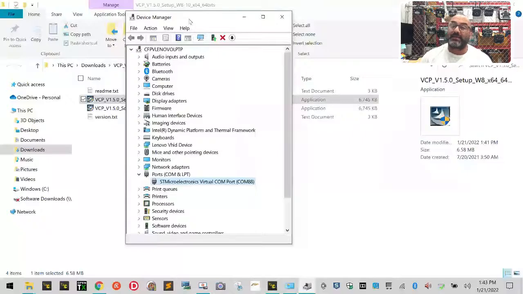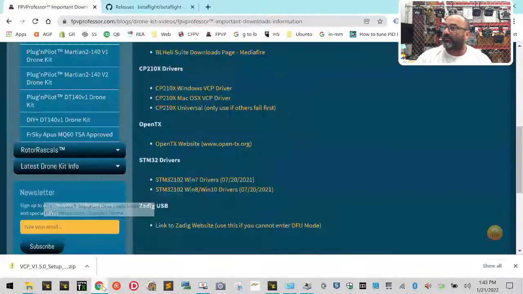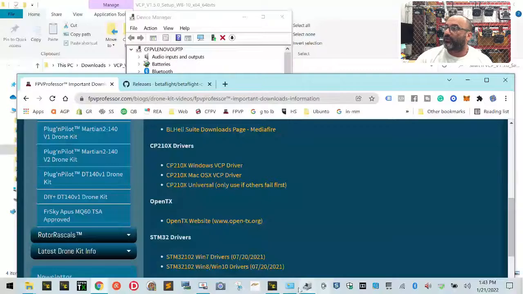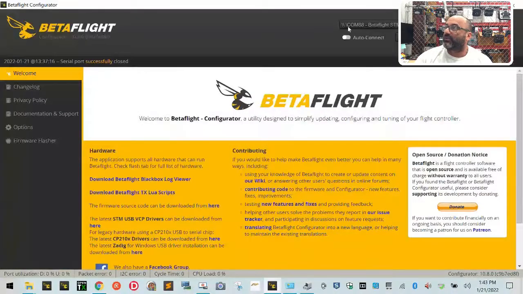It could have been a CP2102, which is just like the STM. It's another type of driver. And I've given you links to those right here. Okay? So point being is try not to use the generic driver if at all possible. Now, that's how you set up your COM port. So now when you look at Betaflight, look at what it says right here.